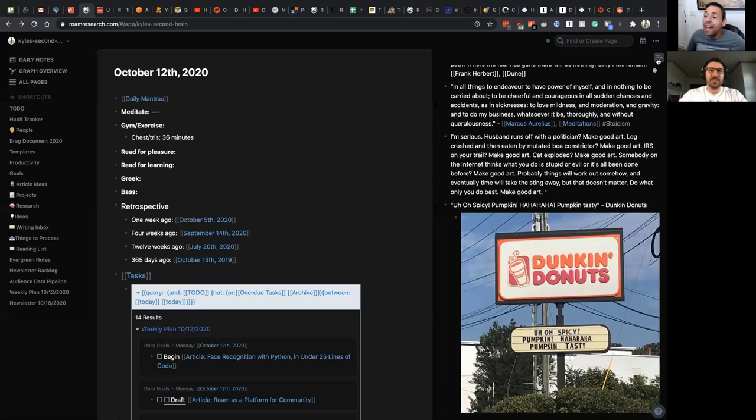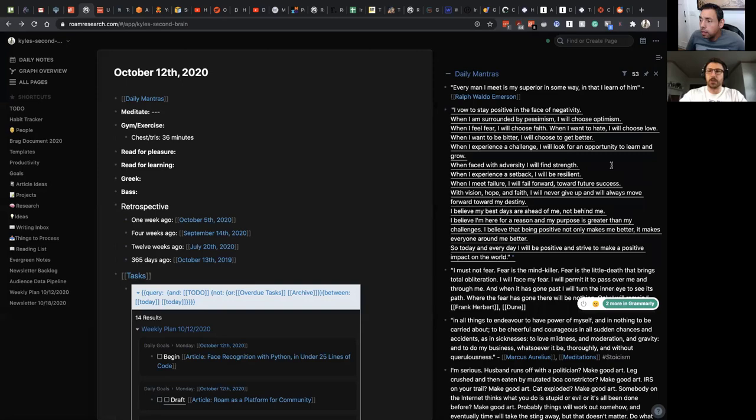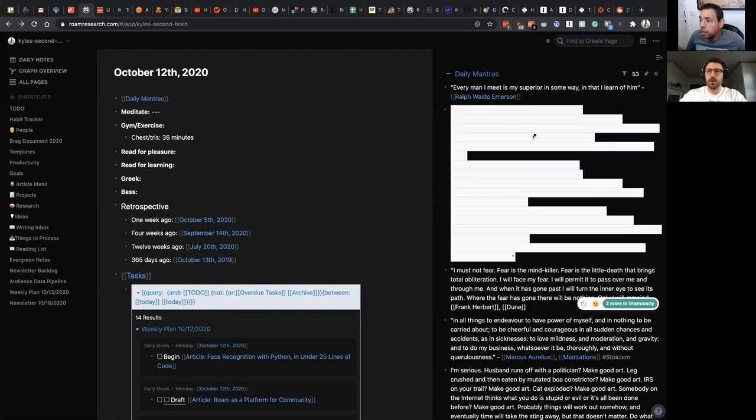So, do you add to these and tweak them as time goes on? Yeah, so as I read something that I find particularly inspiring, that I want to remind myself of every day, I'll throw it in here. And like I said, either I'll type it up directly or it'll be a block ref to a highlight. And so like this one, this refers back to my notes on this book.